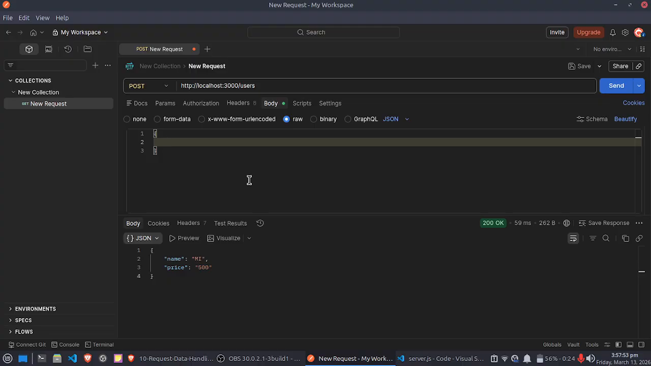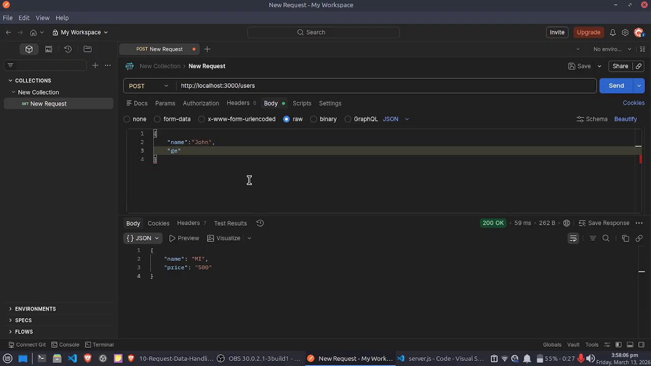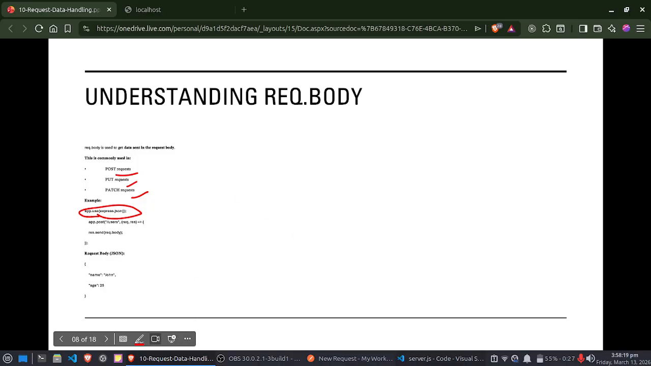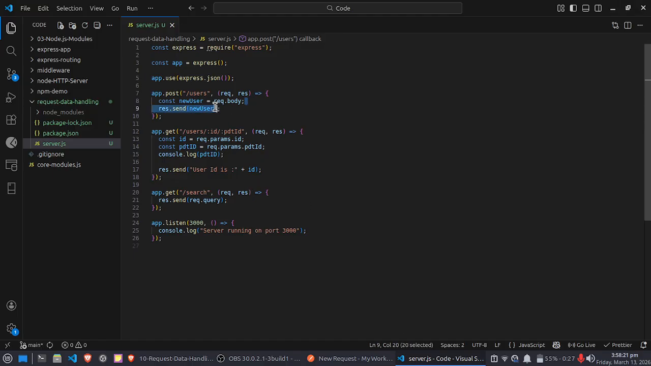You have to write here in JSON format, which means the keys also come in double quotes, like name is John, and the second key is age, let's say 25, and press the send button. I get name is John, age is 25, and this comes from the request.body. So this is the data that came from the request.body, and Express stores it inside request.body.